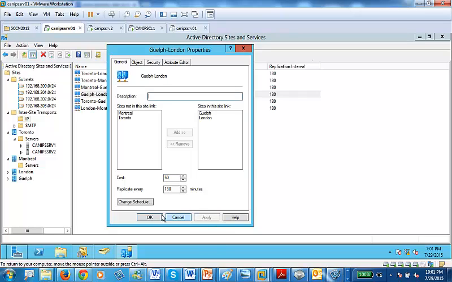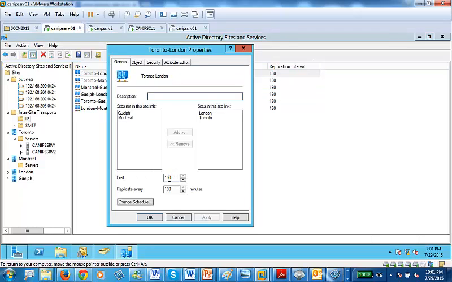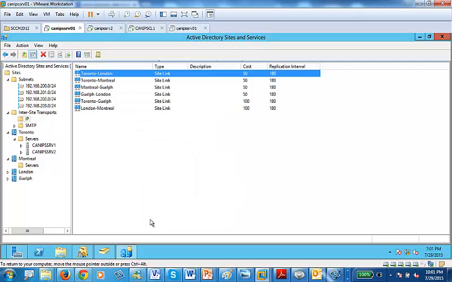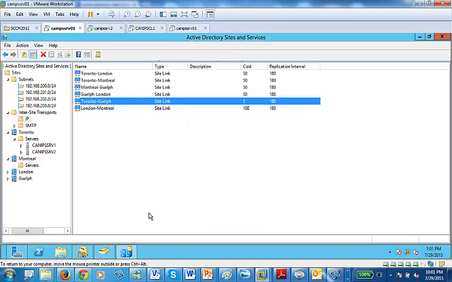just right click properties or double click on it. Just double click on the site link. And then the cost from Toronto and London. Toronto, London. Just double click on this and then you would see the cost. The cost is changed. Now from Toronto and Guelph is 5. Toronto Guelph is just the number 5, which will add an extra 5 to this cost if they ever need to go there.